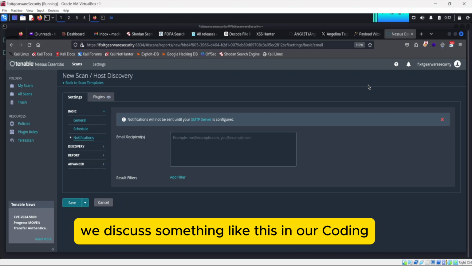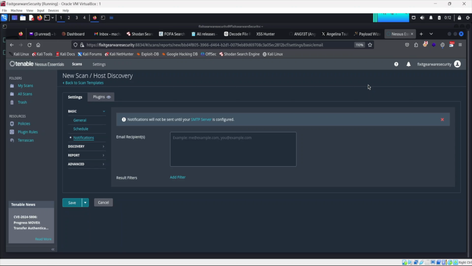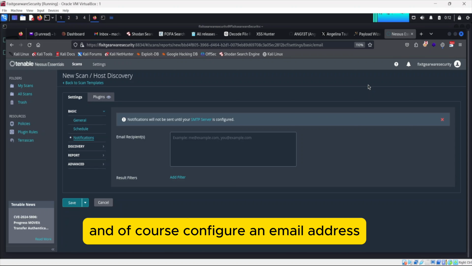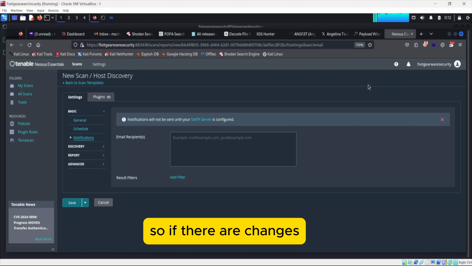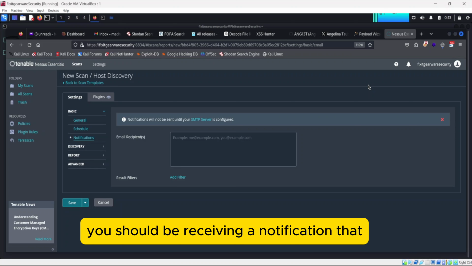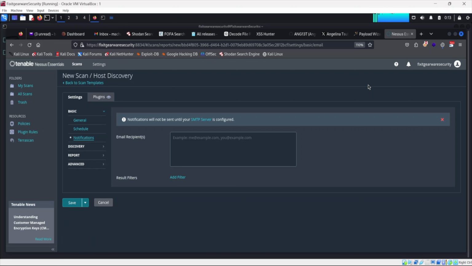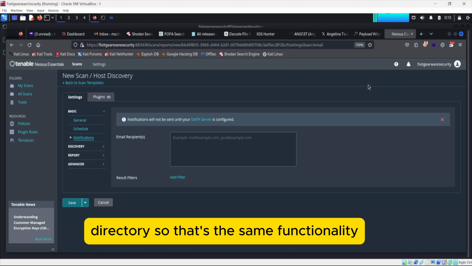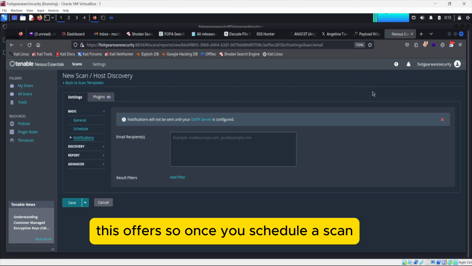And of course, yesterday we discussed something like this in our Coding Thursday video with FixitGearWare Security, whereby you can automate your batch process and configure an email address. So if there are changes regarding some files in specific directories, you should be receiving a notification that certain files have been changed or new files have been included in a specific directory. That's the same functionality this offers.